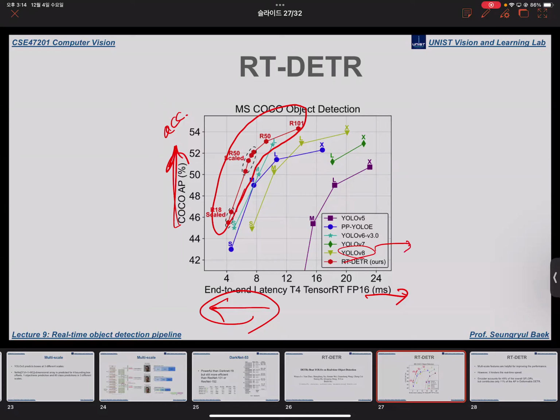Actually, most of the features of YOLO version 8 are similar to YOLO version 11. So, for the accuracy, you can regard this as the state of the art, actually. And that is actually located here. Okay.